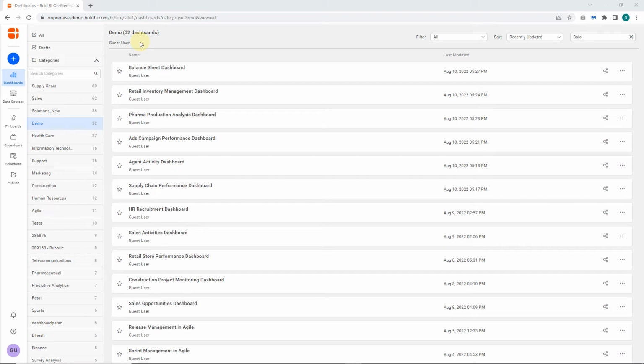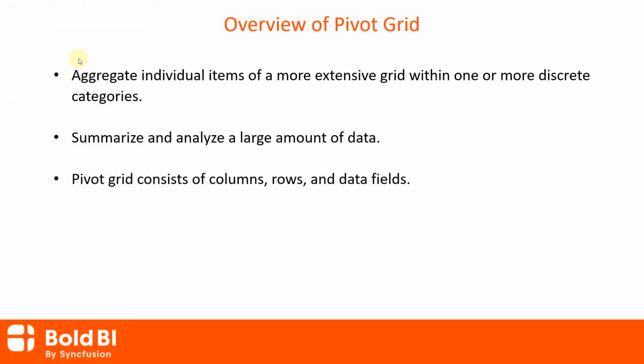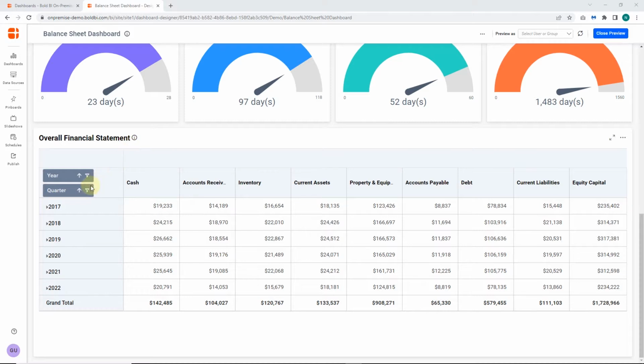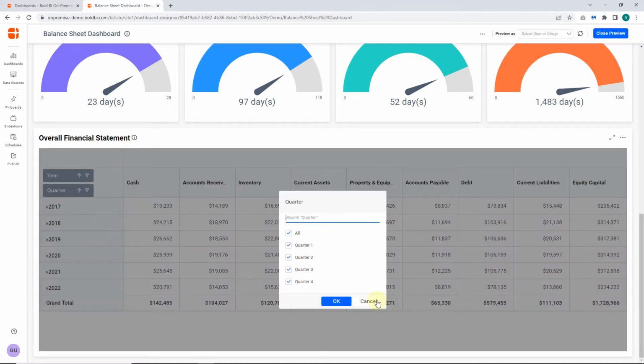Hello everyone, welcome to this video on how to utilize and configure the pivot grid in the Bold BI dashboard. Let's see an overview of the pivot grid. Pivot grid allows you to group field values into individual items of a more extensive table within one or more discrete categories. It allows you to display summarized data in a cross-tabular format, that is rows and columns.